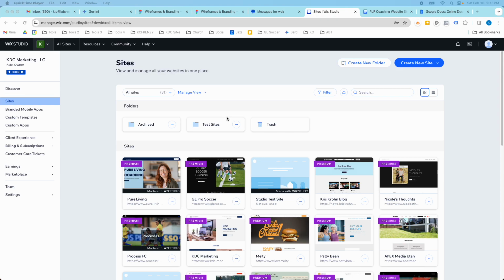Okay, so we are here now in the Wix Studio dashboard. If you don't have a Wix account, then that is a requirement in order to create a Wix website. So you just create an account with Wix at first, and then you'll be able to create a website using Wix Studio. So here I am in my dashboard, my KDC marketing dashboard.